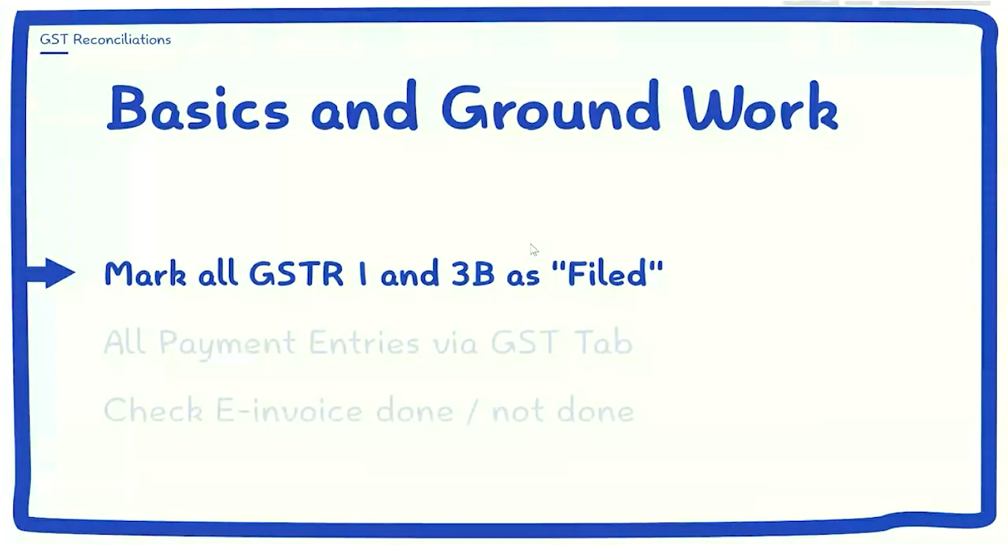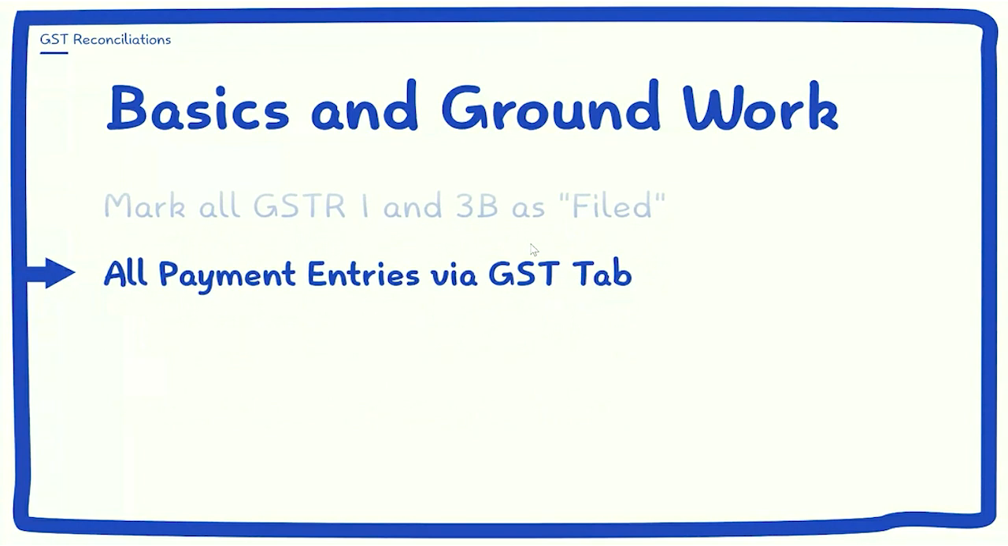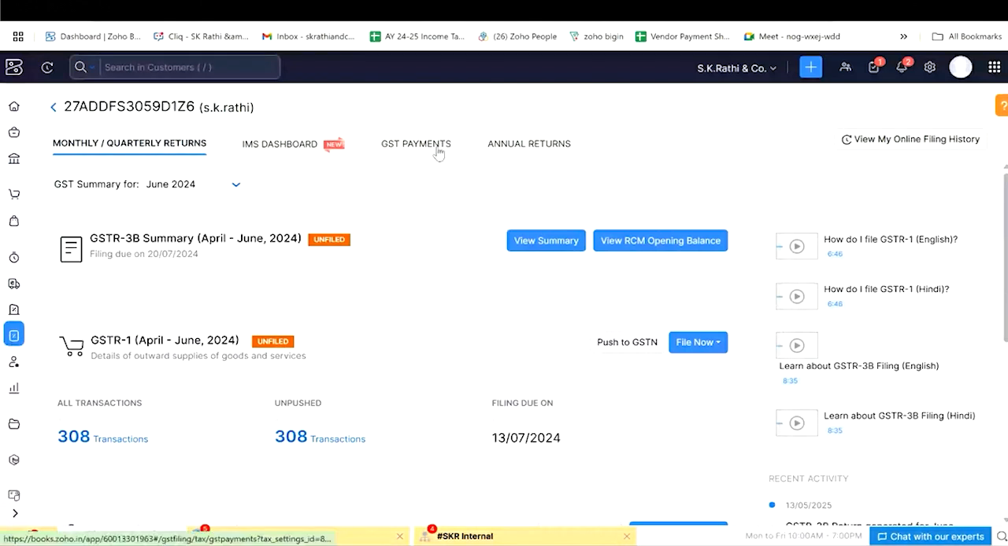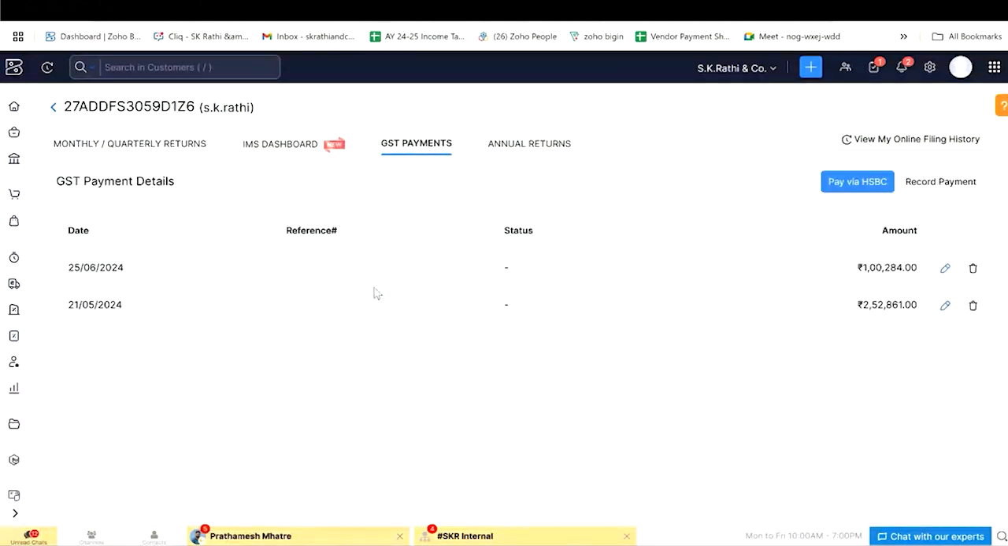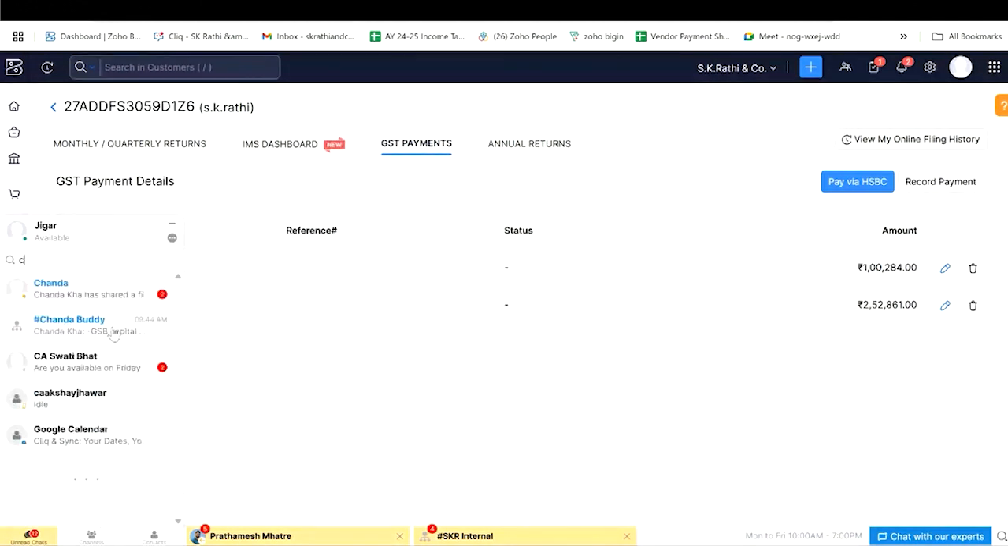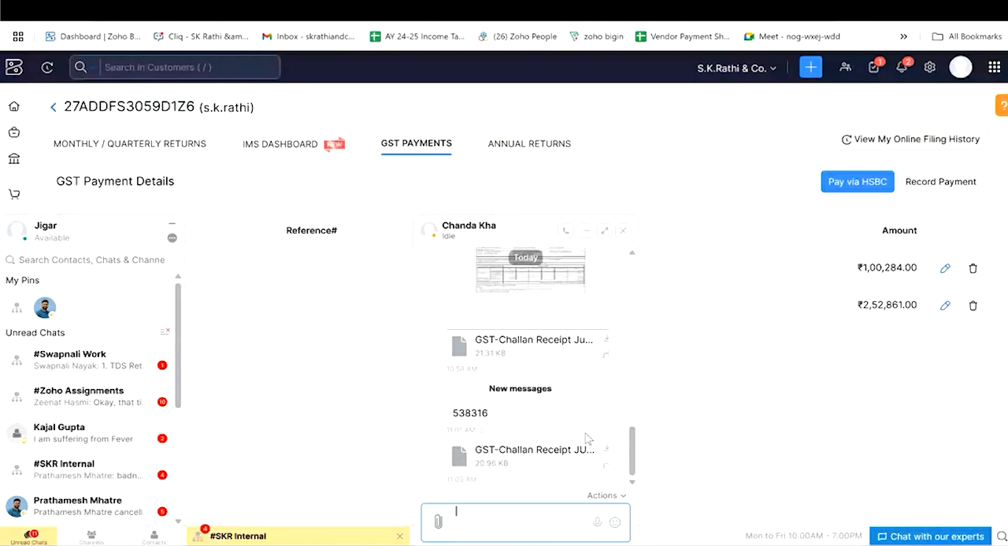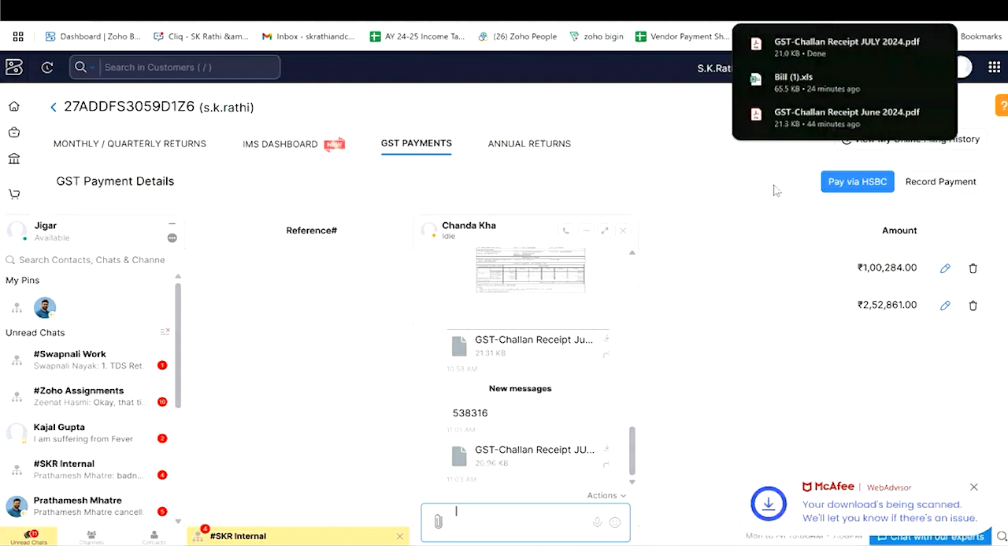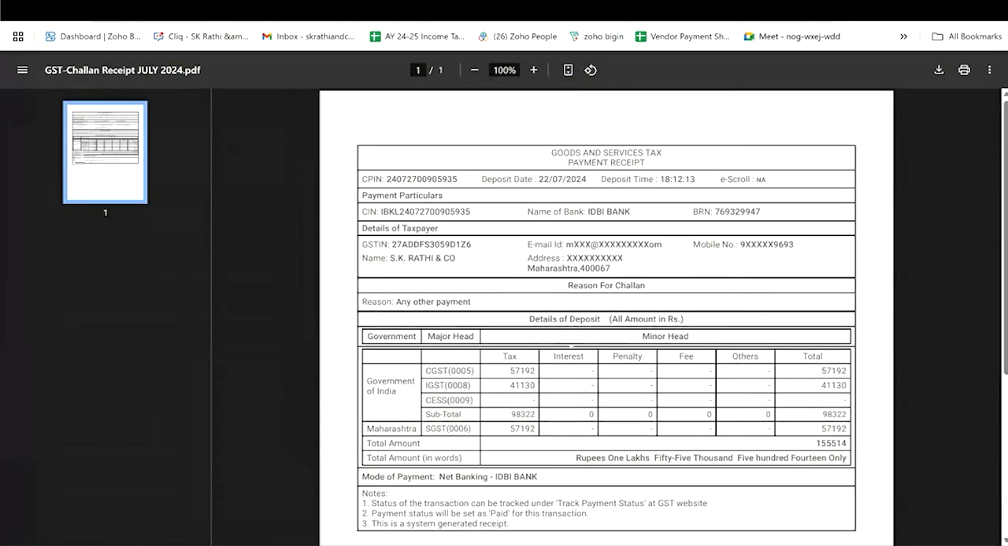Okay. And also, all my payment entries should be via the GST payment tab. So if you go to this report module, you will see GST payments over here. Now, I'll just record one GST payment entry for you so you can see how we can do this. Right, so this is one GST payment entry that we need to do. So we need to just replicate this challan in your GST filing.